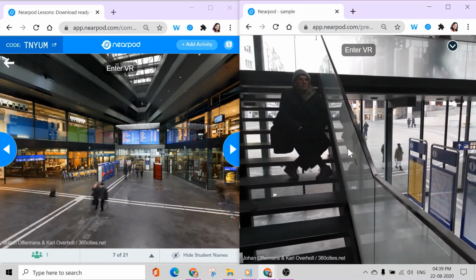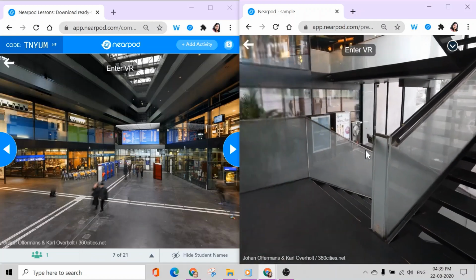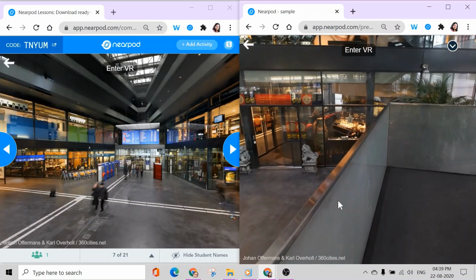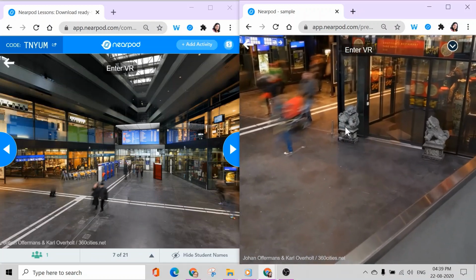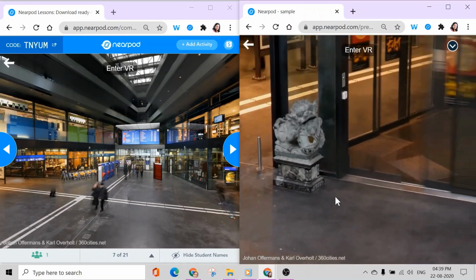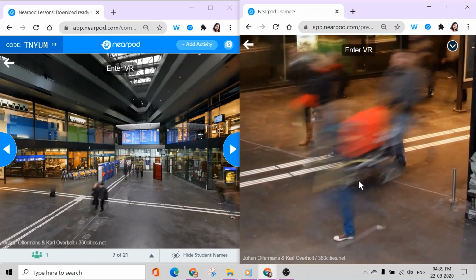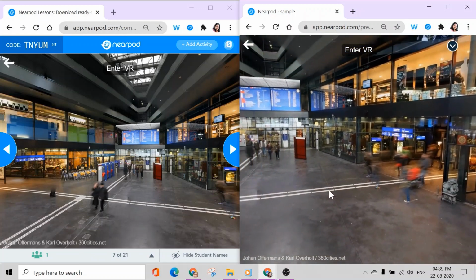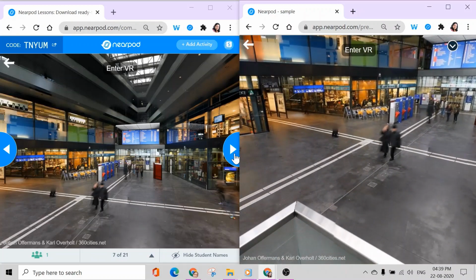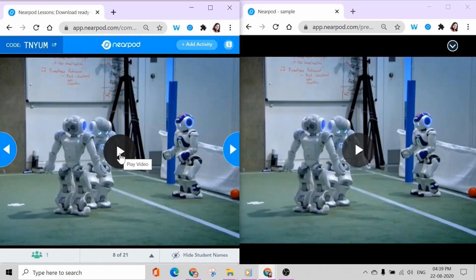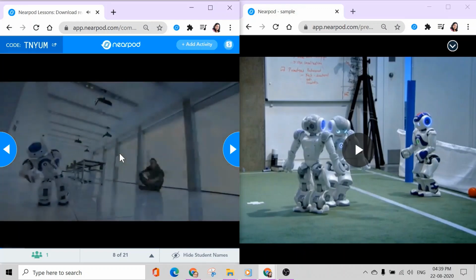What do you find here? You find a man sitting there. That's good. You have stairs and glass railings and everything. You have some sculptures of lion or something else. It appears like a shopping complex or something, right? Now the teacher can move to the next slide. And this is from BBC News. Teacher can play the video here. Student can also play the video there.